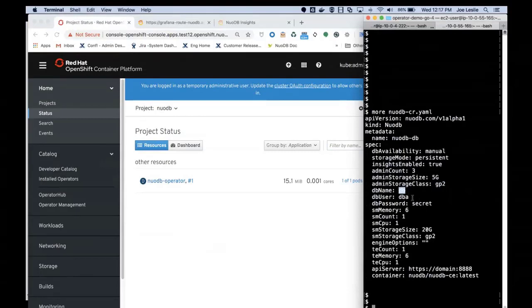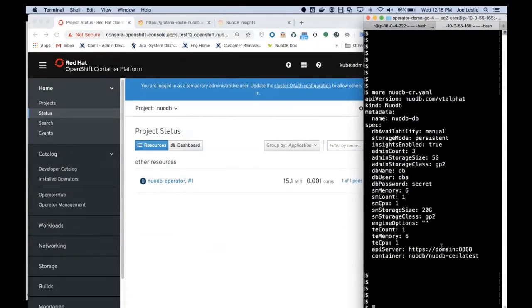Elastic Block Storage. I've decided to call my database DB and my user DBA, and my password is secret, so don't tell anyone. You have a lot of control over memory, the number of processes, and so on. So before you start your database, you would just edit this file, and that's how you would create a custom database.